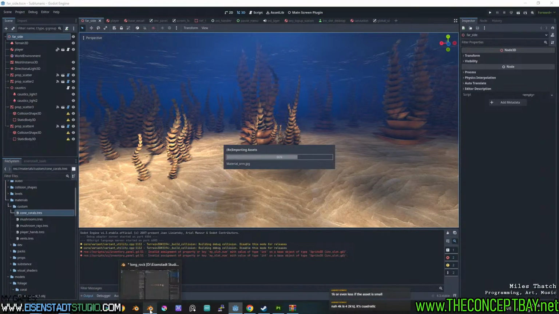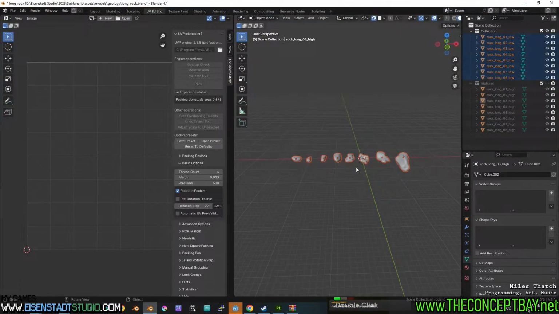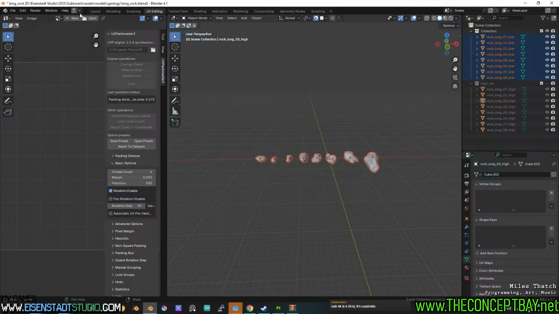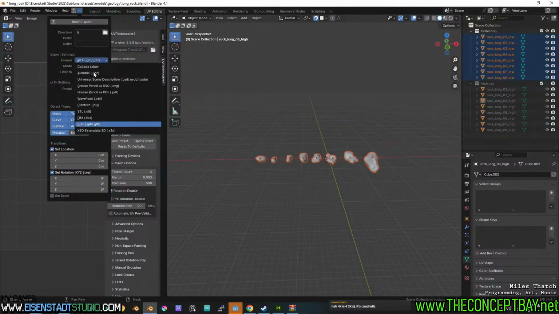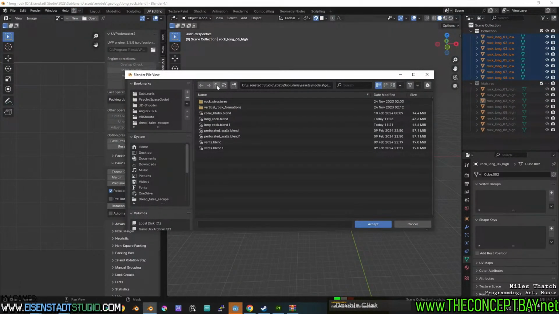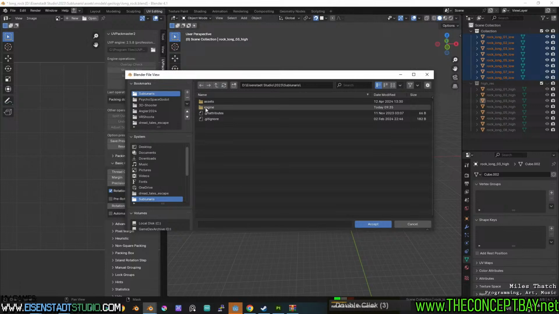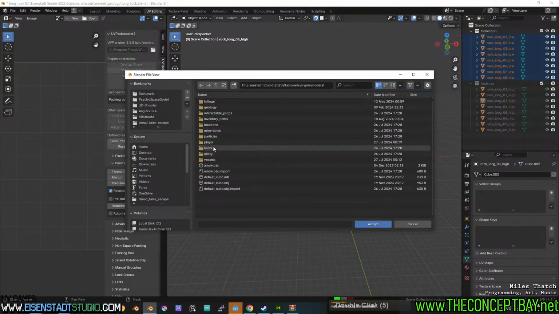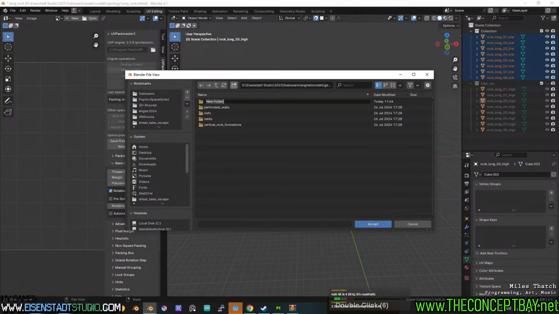Oh yes, I need to export the rocks themselves. Now, thankfully for that, we have our batch exporter we can use here. We can do obj. Objects. No, just objects. Preset. Godot no material. Yep. And then engine models, props, or geology.